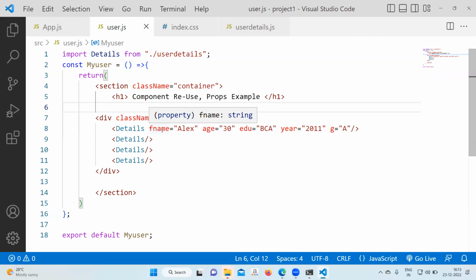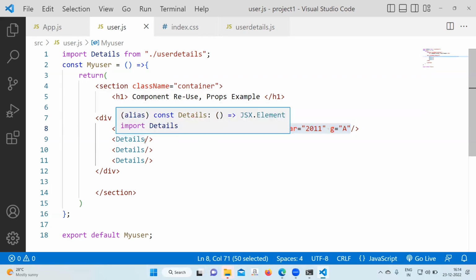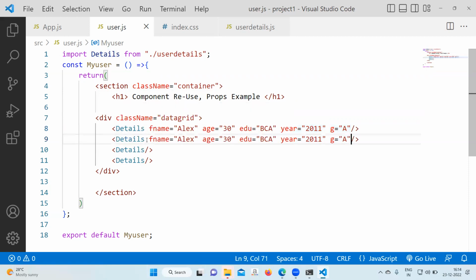Okay. So we require the user defined property here since we wanted to send the data from one component to other component. So for that we require the properties. So we pass the data now from here to there. Now let's copy the same value and paste for all four. And we require to do some changes.